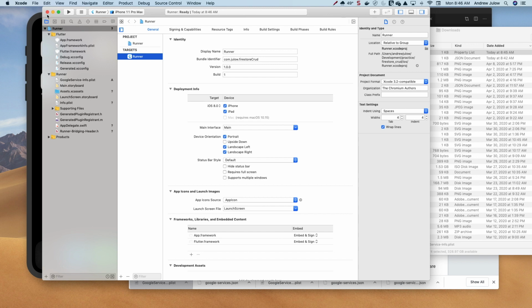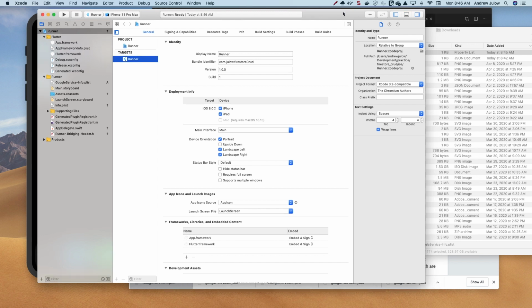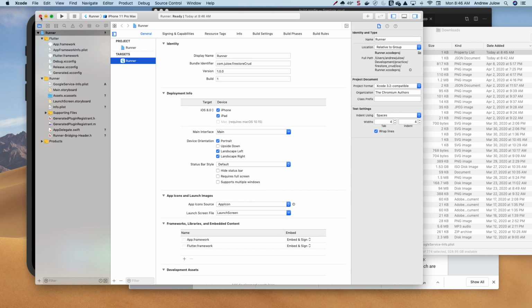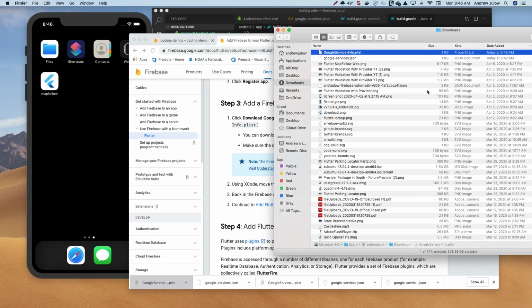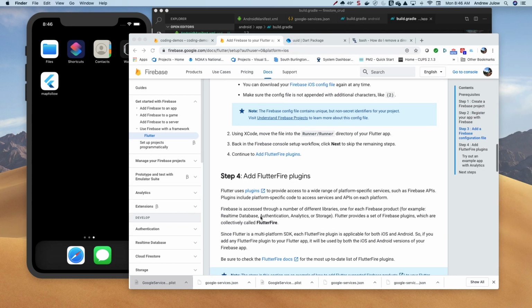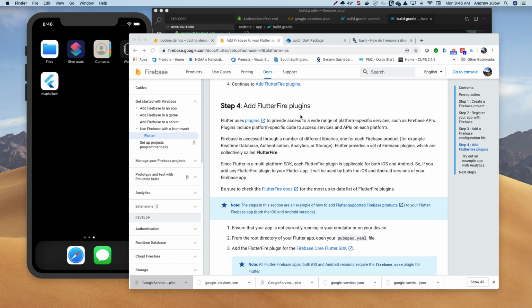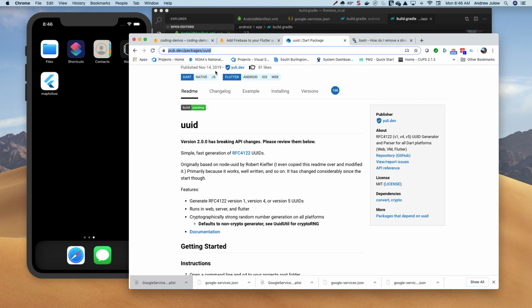And at this point, you should close Xcode, because when you fire up the emulator, Xcode is going to start to get confused about the changes that are being made outside of it. So go ahead and close it. Quit Xcode. You no longer need it. And we're at this step of adding FlutterFire plugins, which we were at with Android as well. So let's do that. We're going to go to pub.dev.